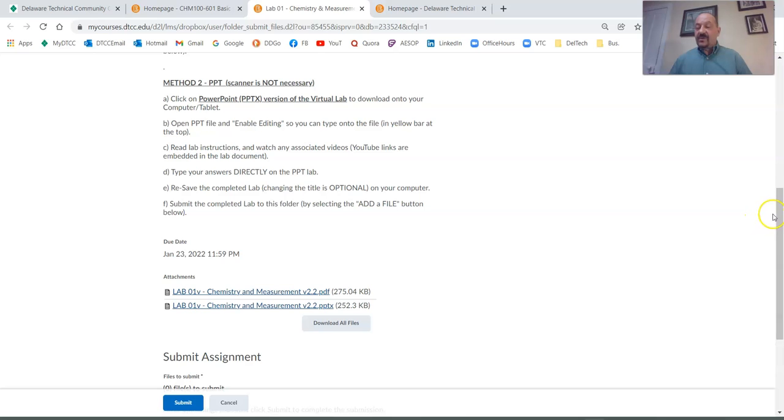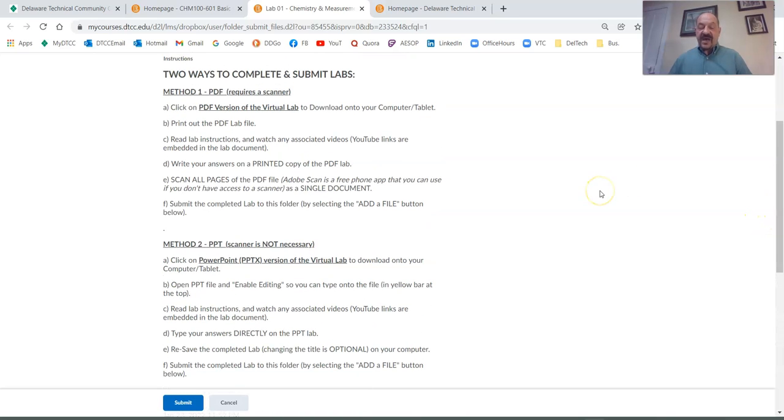Now, if you plan on using the scanning method, that's the PDF method here, please scan them as a single document with all the pages shown in order right side up so that I can read it and grade it more easily. But if you don't have a scanner and you'd like to use some kind of scanning option anyway, there are phone apps available like Adobe Scan or the Notes app on later model iPhones that you can use. There's also an online program called combinedpdf.com that allows you to merge photos together into a single PDF document. So you have a number of different options here.